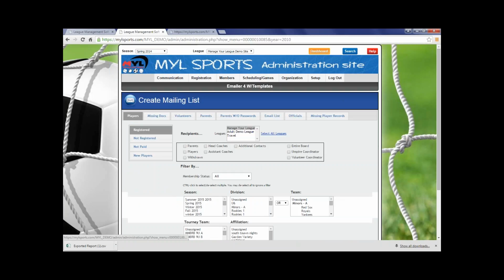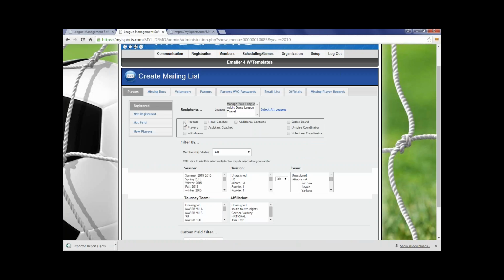So there's a couple different selection options up here. On the player tab, you can choose registered. That's going to be the basic one that most of the time you'll use. So all the players who are registered or not registered, you also have not paid and new players. On the registered tab, you can choose which league you want it to go through, or you can select all leagues. You can select who you want to receive.